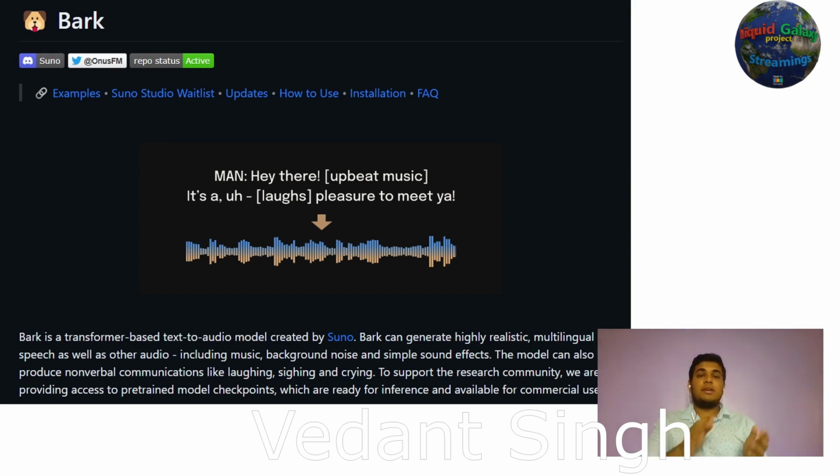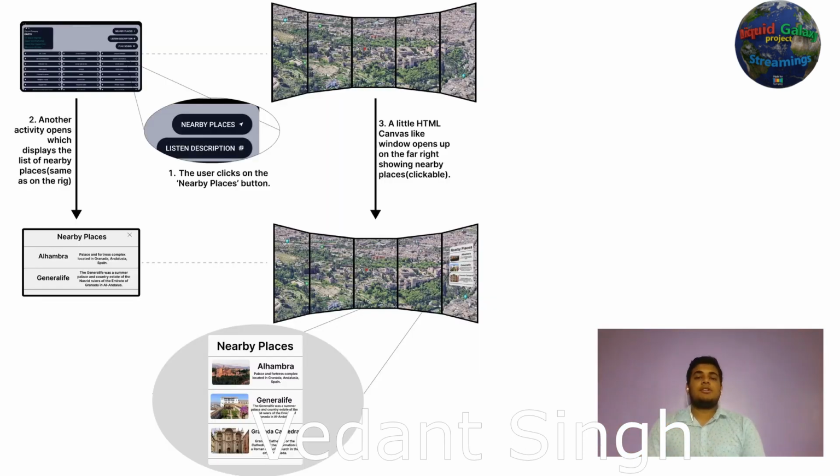For that I will be using Bark by Suno.ai, and I will be using it through a Flask API in a Docker which is stored in the LiDAR lab. And the second use of AI in our project is for context sensing. The model for context sensing is not decided yet, but I will show you how it works.